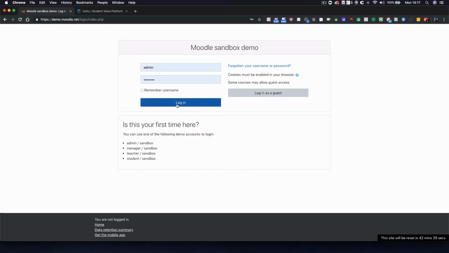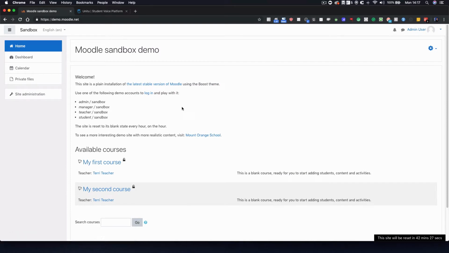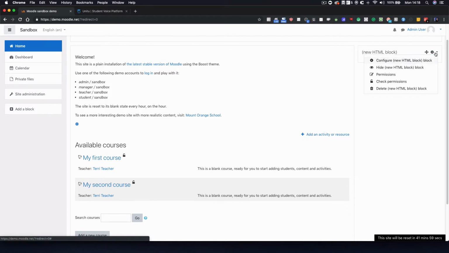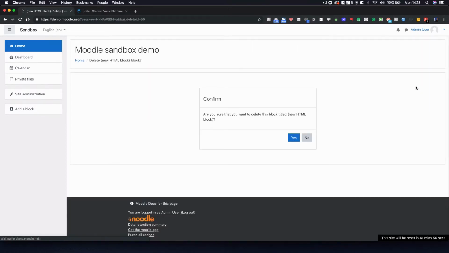So now I'm going to log in back as an admin, and I'm going to add a HTML block that allows the students to see a Unitu banner at any place of their account on Moodle, and they can click on it and access Unitu without having to log in. So there's a couple of places we can add it. So what we're going to do is go to the home page and click turn editing on. So we can add it here, add an activity or resource here, but we can also add it as an HTML block. So I'm going to show you how to add an HTML block.